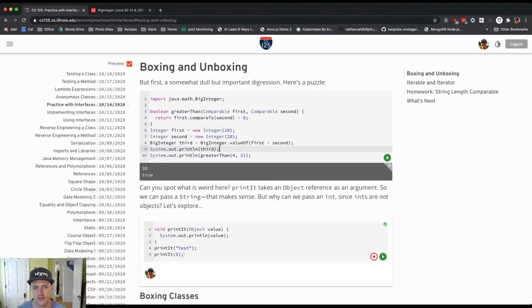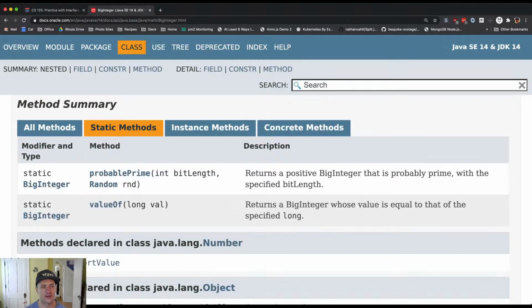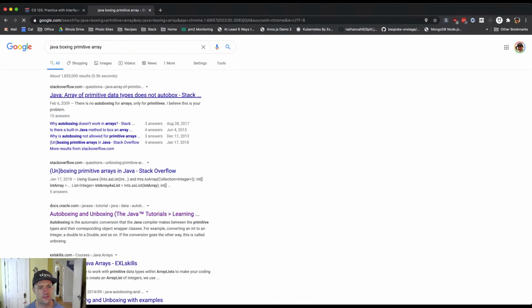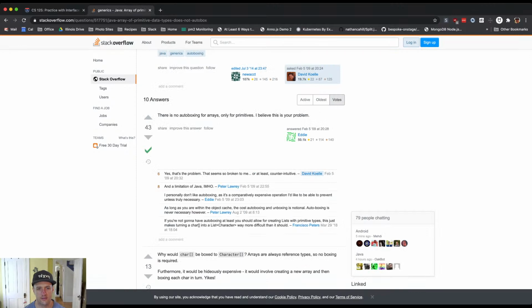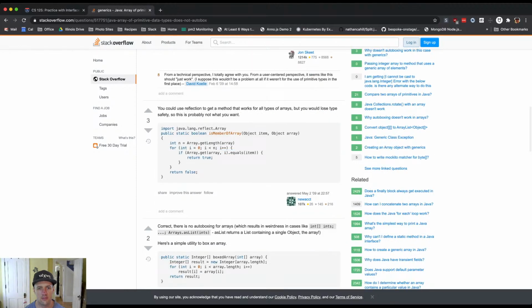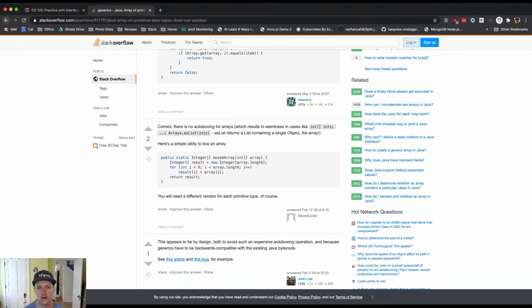Any other questions? Don't get too fuzzed up about the boxing types. It's a hack, let's put it that way. It's one of these things where at some point, the people behind Java sat down and were like, uh-oh, we have this problem. So actually, since we're here, Java boxing array, why won't it do this? There is no autoboxing for arrays. I don't know.